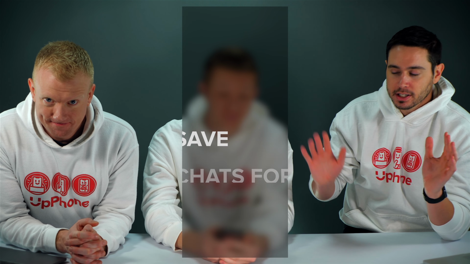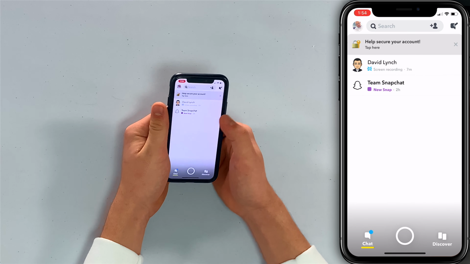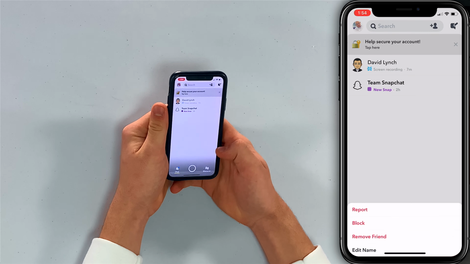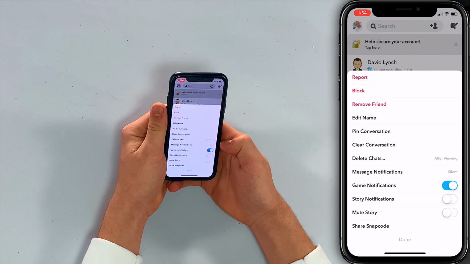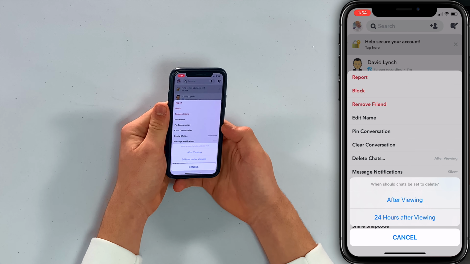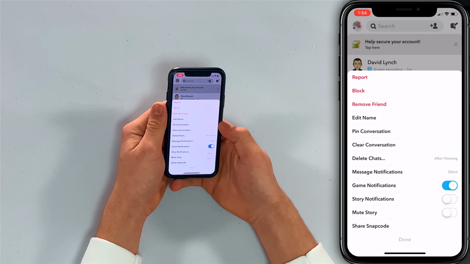Next, we want to show you how to save chats for up to 24 hours instead of having them just disappear immediately. So how do we do that? So to do that, you're going to go back to your chats. You're going to hold down on a username. And you're going to hit more. So from here, you're going to go to delete chats. And right now it's set to after viewing. That's standard on Snapchat, but you can change that to 24 hours after viewing. So you hit 24 hours after viewing and boom. There you go. Nice and easy.